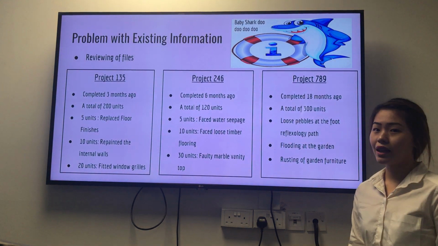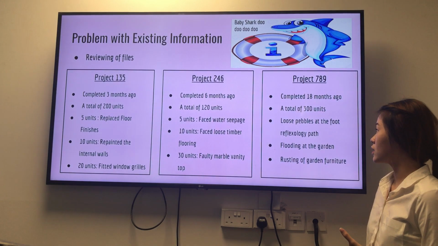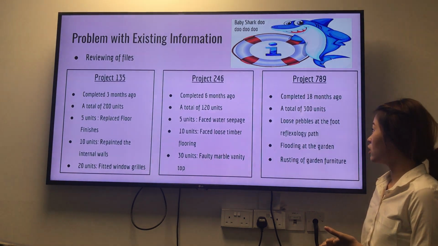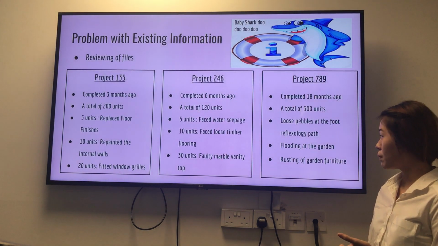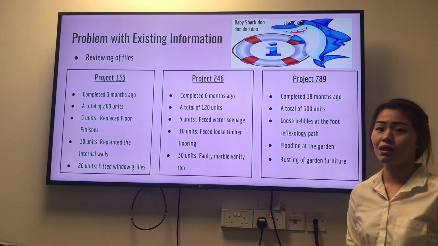And for Project 789, it was completed 18 months ago with a total of 300 units. There are problems with their recreational facilities such as loose pebbles at the foot reflexology path, flooding at the garden, as well as rusting of garden furniture.